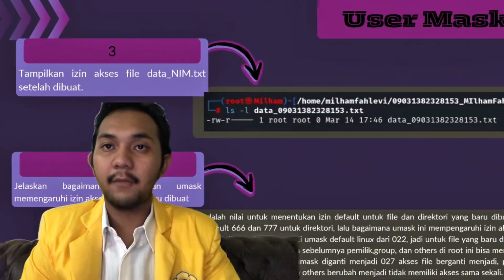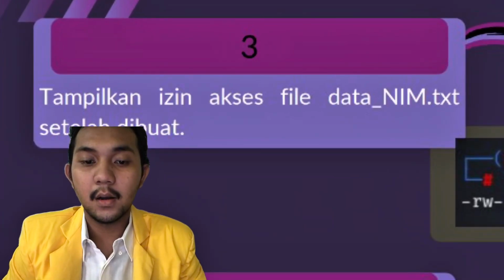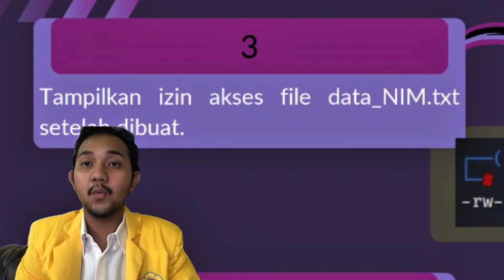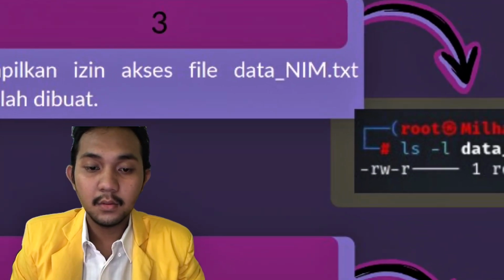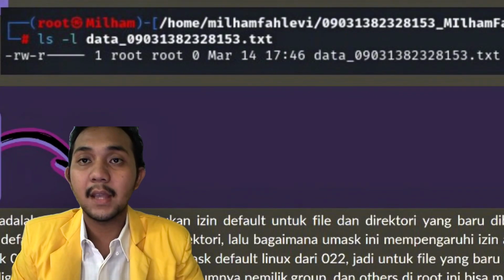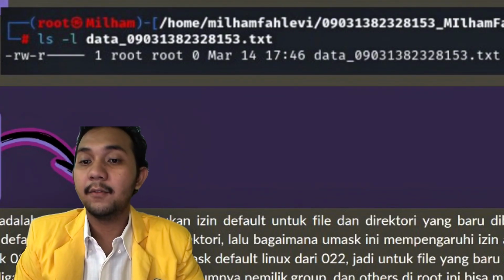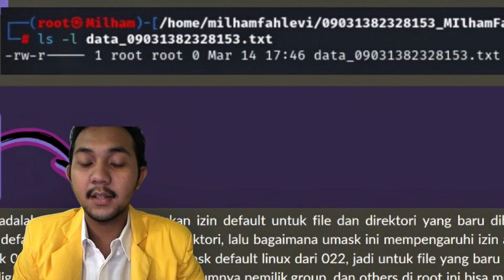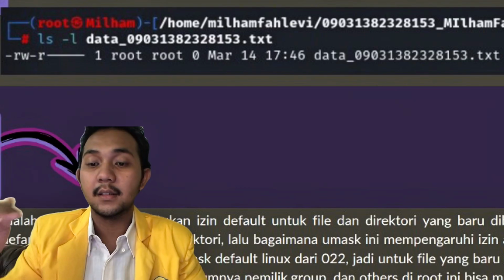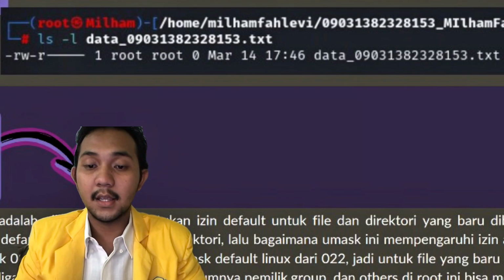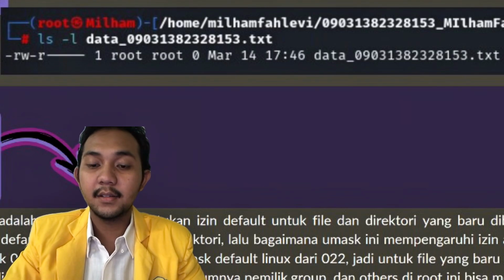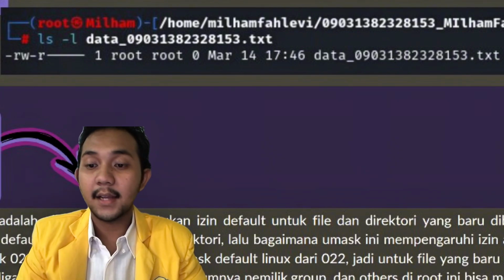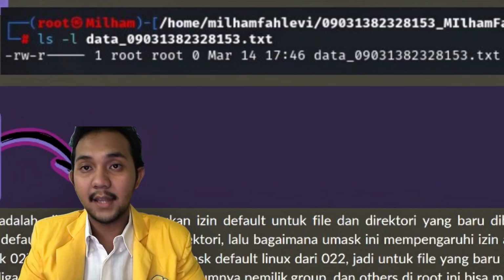Question number 5.c, show the permissions and access of file data_name.txt after we made it. To show that, we use ls -l followed by the name of the file. So in this case, ls -l data_name.txt. In this output, we can see information about permissions, access, and update date.